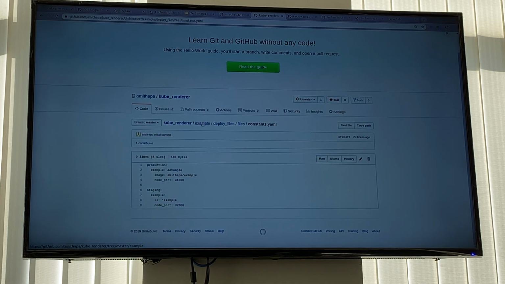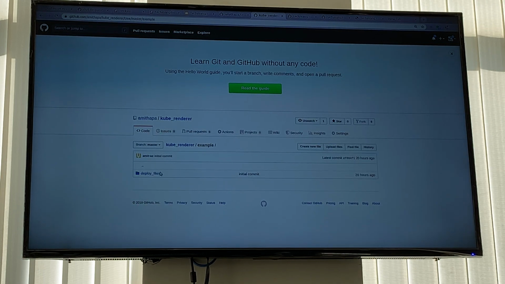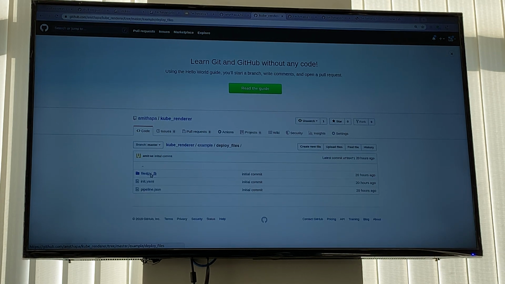So this is a structure everyone has to follow. Any application that needs to get into Kubernetes has to have a folder called deploy file, and it has to have a structure like this for me. Any questions on this particular thing? No, right? We'll see it in action.